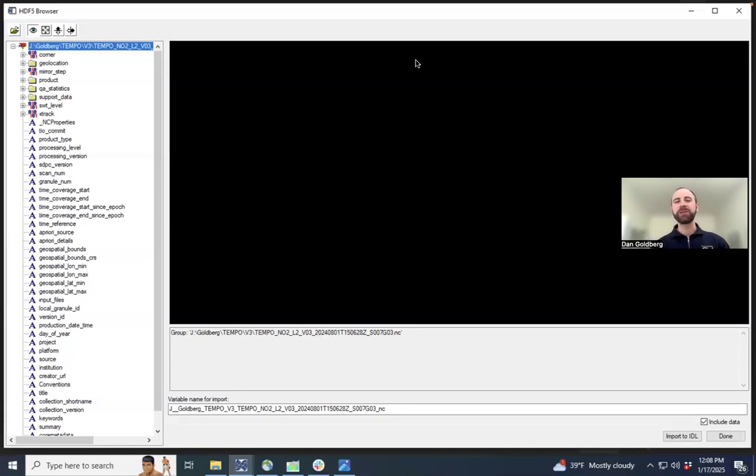Welcome to this quick tutorial on how to decipher what tempo variables mean. Here I'm showing a tempo NO2 file, just a single level 2 file that I've downloaded. And this is showing all the variables in the file. This can be quite intimidating for someone who hasn't used satellite data before. So I'm going to give a quick tutorial of which variables are important and what they all mean.